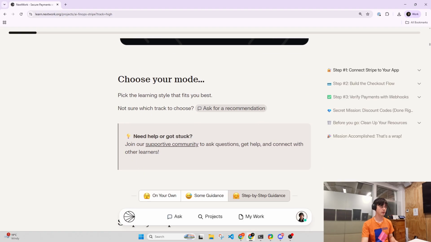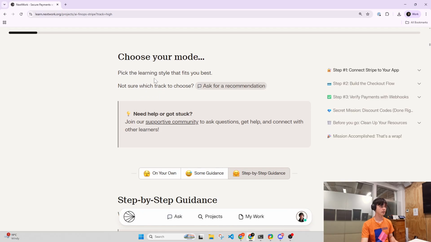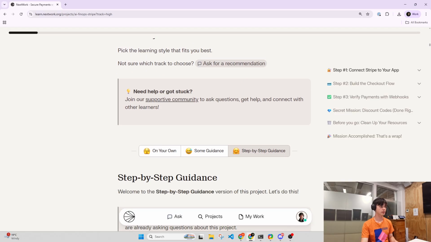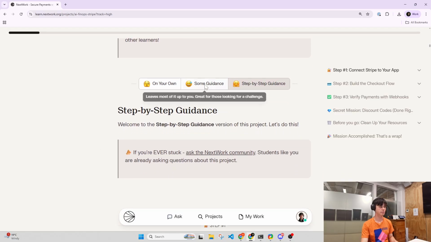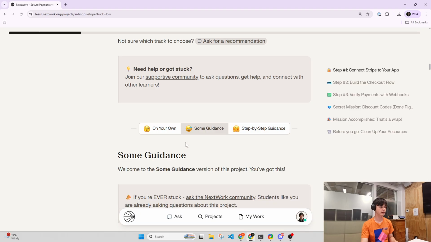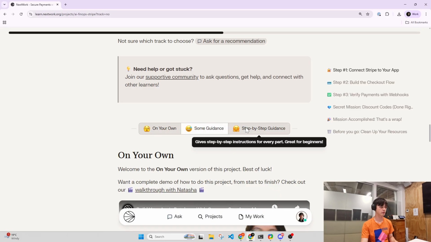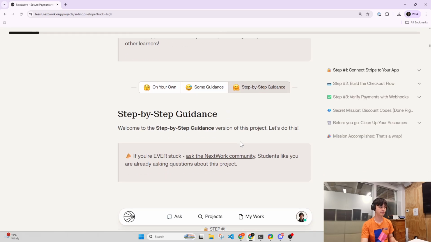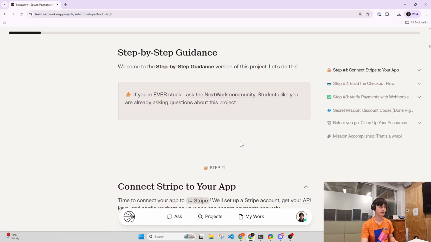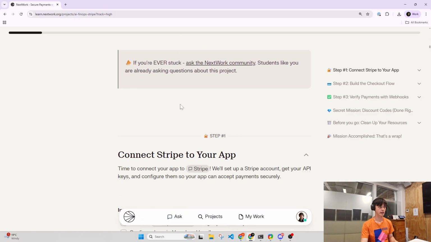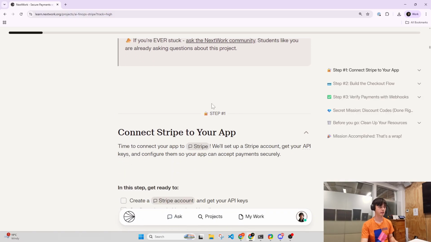Cool, we'll come back to the quiz at the end. So choose your mode. We're going to go with high touch, but if you want to go down the path of low or no touch, you can totally do that. And if you're ever stuck, you can go to the Next Work community for help.